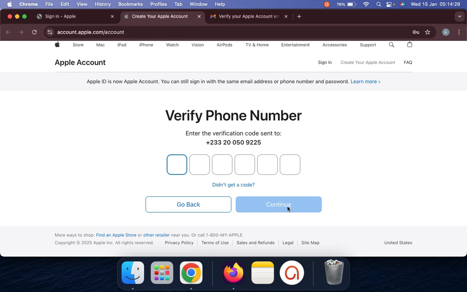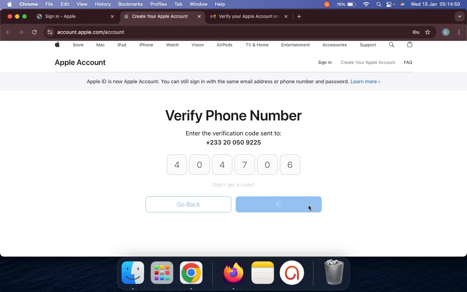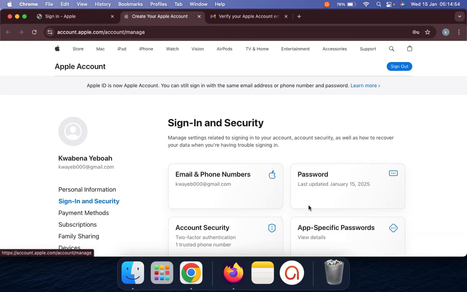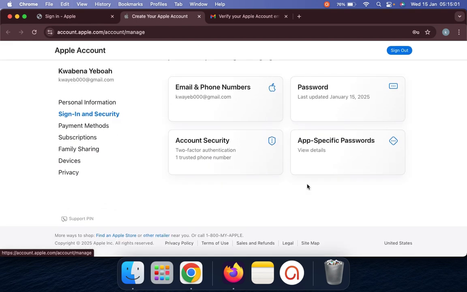Okay, so I also have to verify my phone number as well. So please check the phone number you used. So I have my code here too. So I will just enter it to move on. Okay, so finally I've been able to create an account, an Apple ID, using the web.